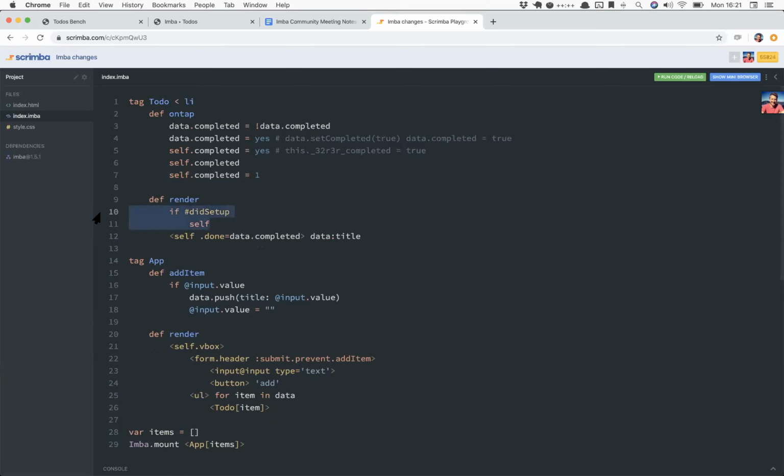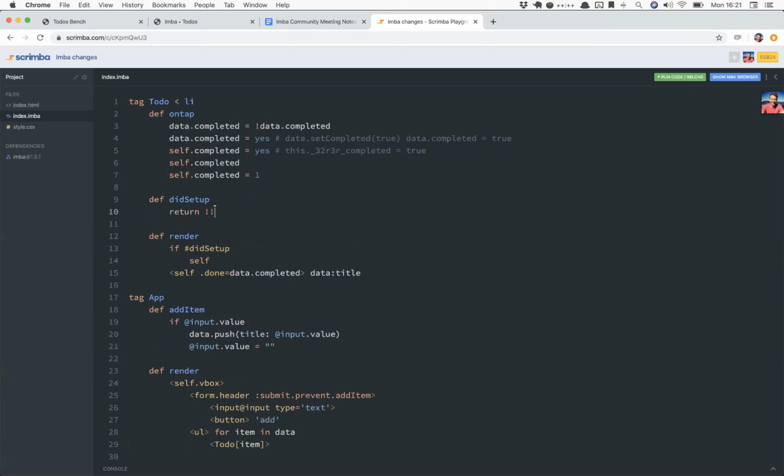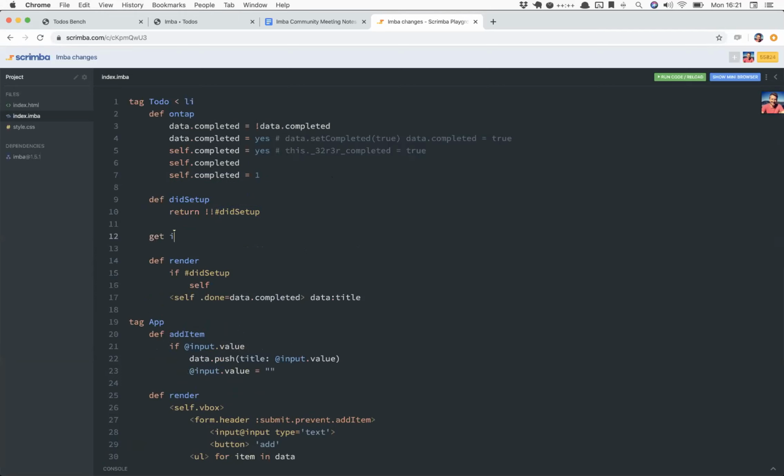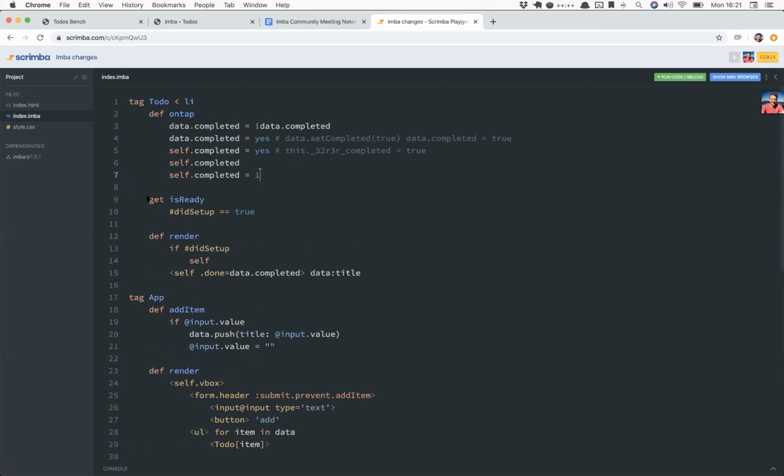Okay. Yeah, I think I got that. But so this is within the scope of this tag, right? So it won't be exposed at all outside. No, but you can expose it yourself. Did setup, return. You can expose it through methods and even through getters like get is ready, did setup. This is just meta code to illustrate, but yeah.